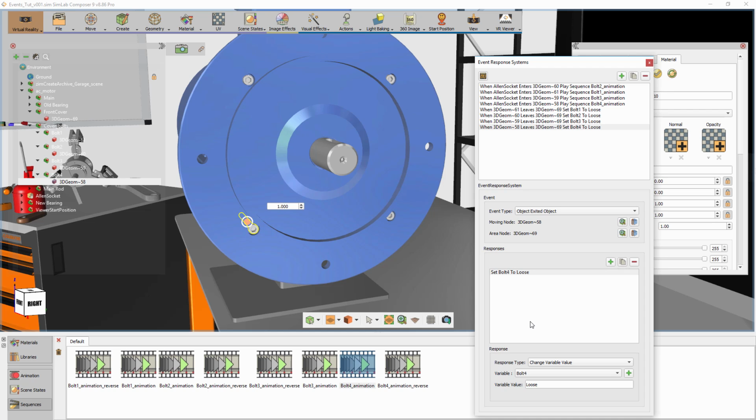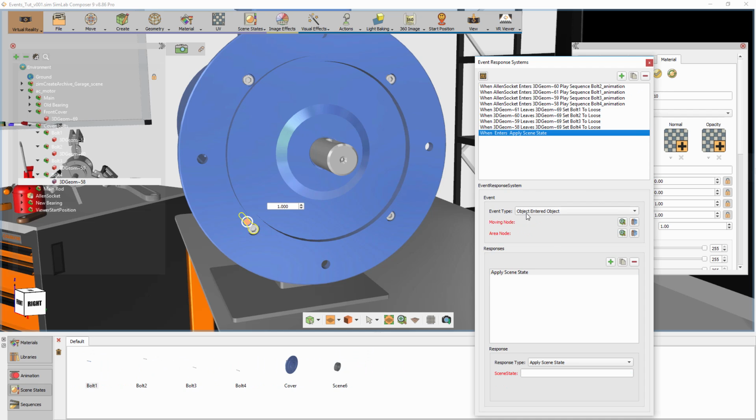Now we have four variables that will change their values from tight to loose once their corresponding bolt leaves the cover. The next event that we need to create is to set the cover to a grabbable object once all variable values are set to loose. Create an event and set its condition to Variable Condition Changed and type in bolt1 == "loose" & bolt2 == "loose" & bolt3 == "loose" & bolt4 == "loose". And as for the response for this condition, set it to change grabbable state.